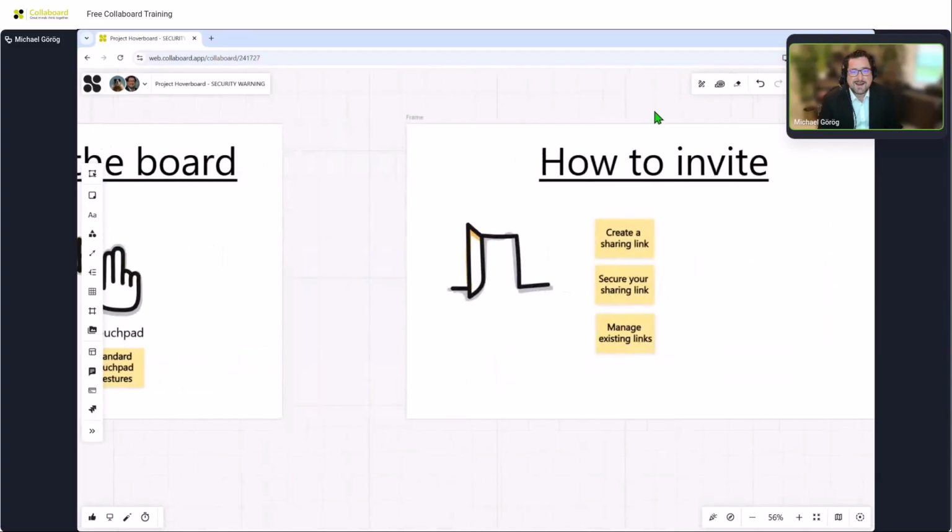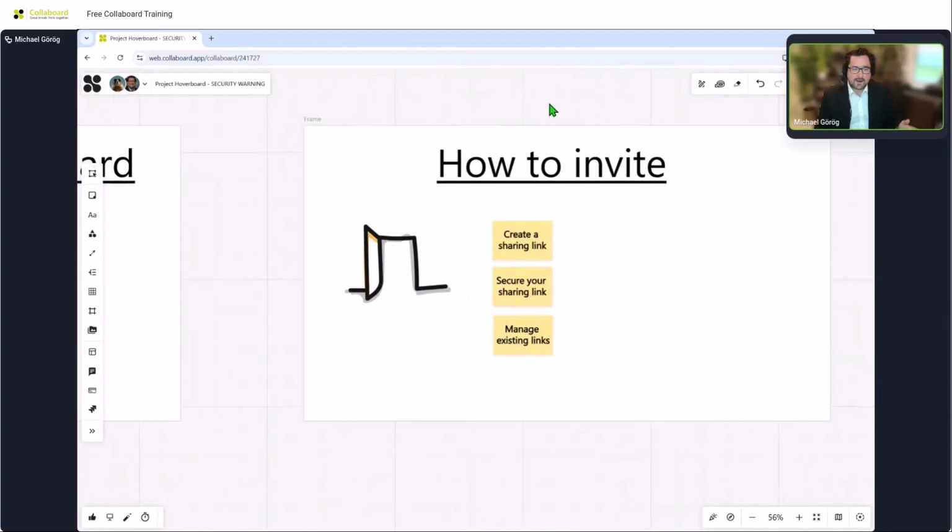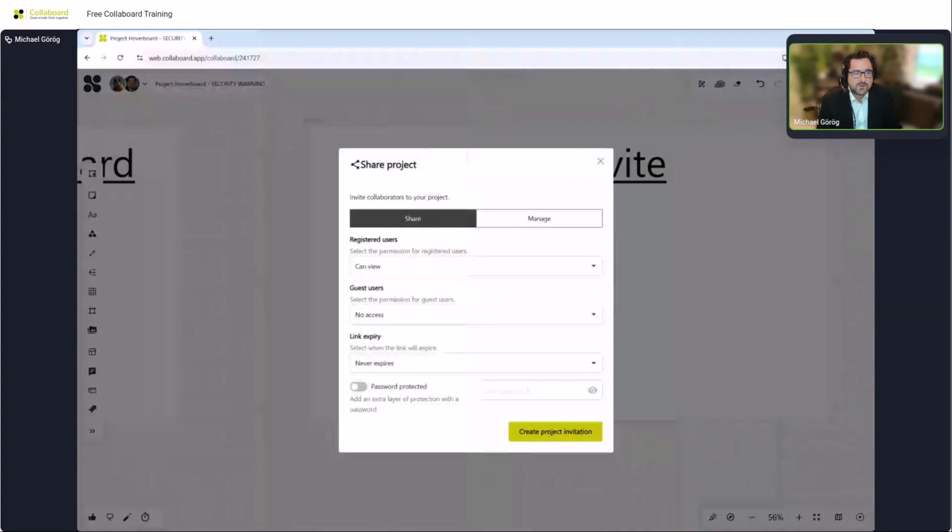Second important thing is how to invite others. As we're planning this product launch now, we need to do it with others, right? So I don't want to go into too much detail, but just show you how you can create a sharing link, how you can secure your sharing link as we are on a sensitive board, and how to manage the existing links. So to invite another user to Collaboard, just click here on the upper right on this sharing option.